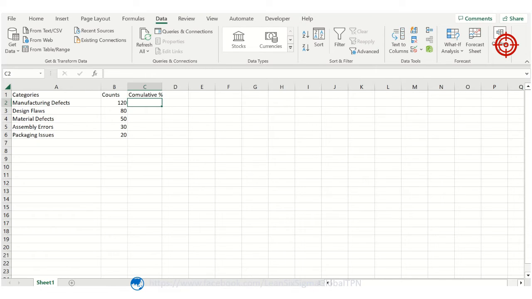In this column, we enter the formula to calculate the cumulative percentage. The formula adds up frequencies from the first category to the current row and divides it by the total sum of all the frequencies.